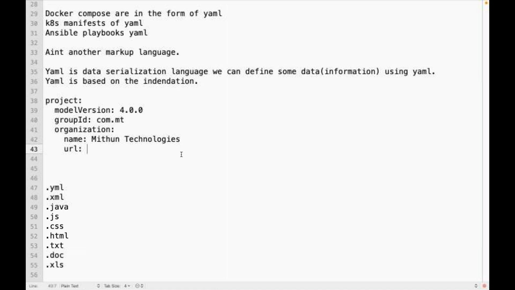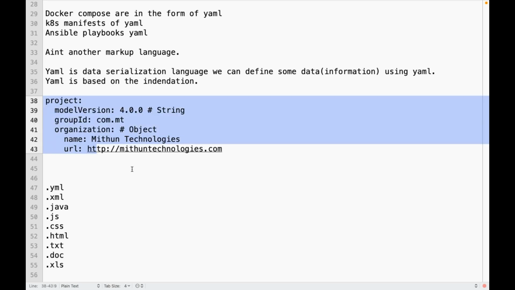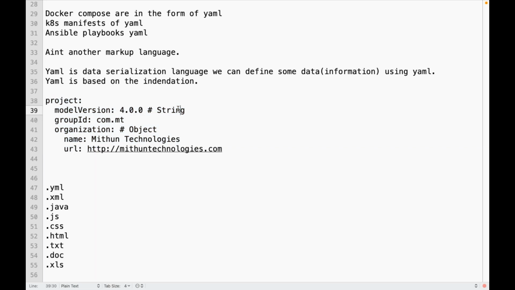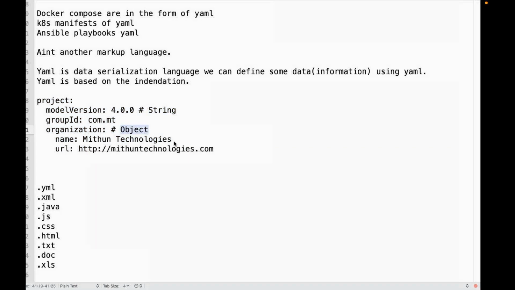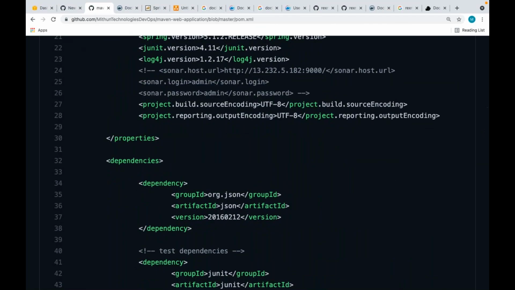Now, this I can call an object. This I can call a string property. Right? So we can represent data in a YML format like this, where we can define the properties, objects, and the lists like this.